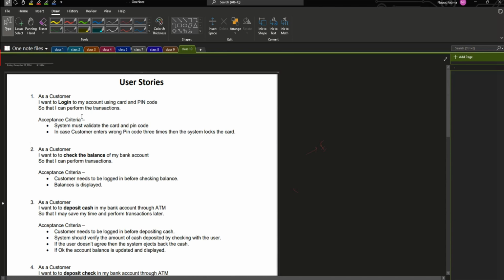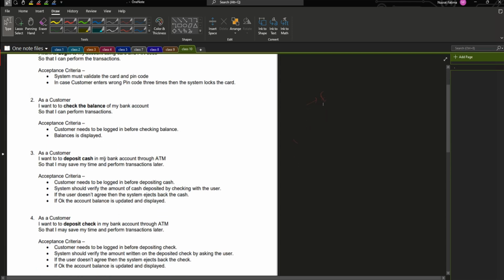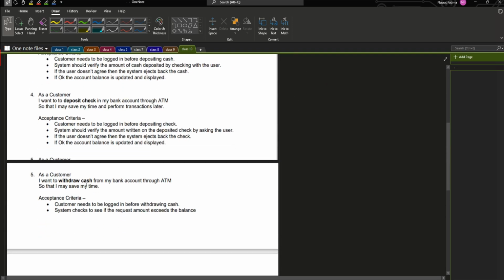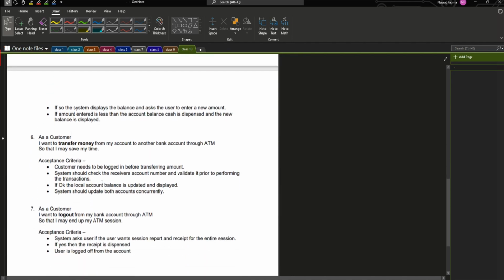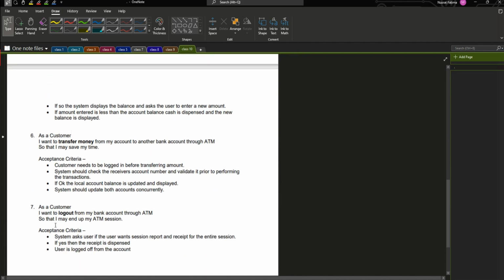In this user story, I can see only the login feature is covered, but I don't think we are seeing any registration or security changes. After this login part, we can see the check balance, and then we have our deposit, but also we can have withdraw cash.